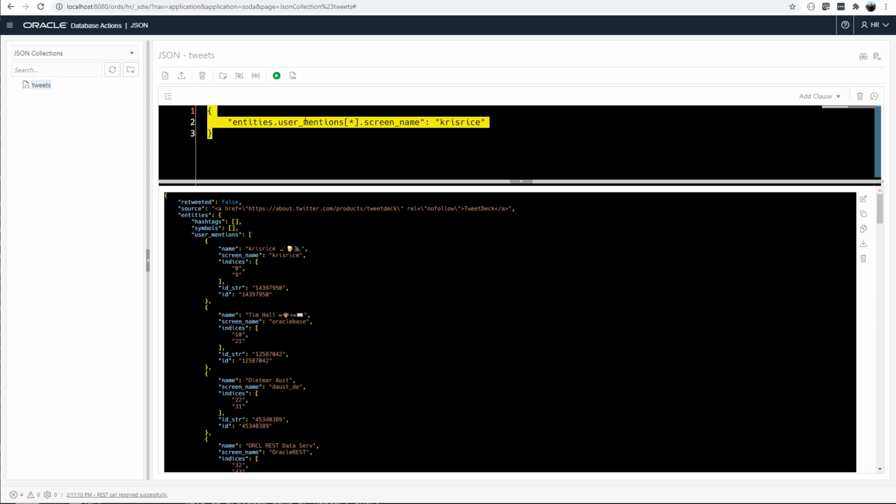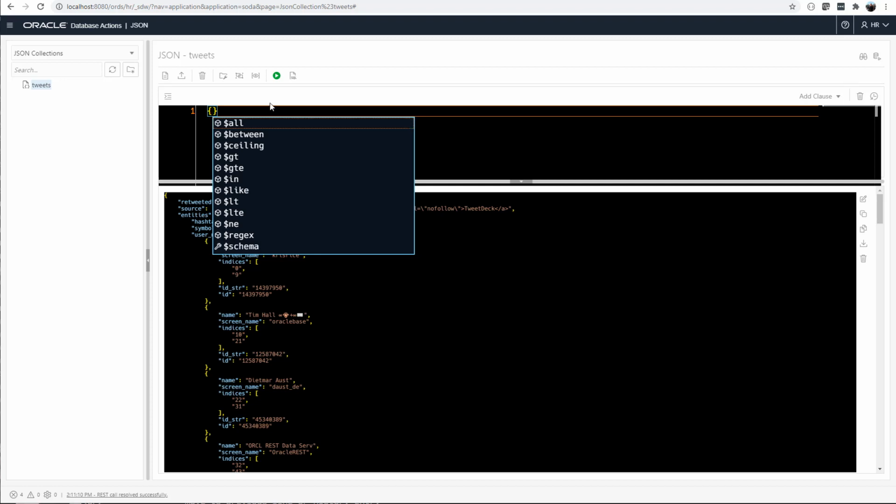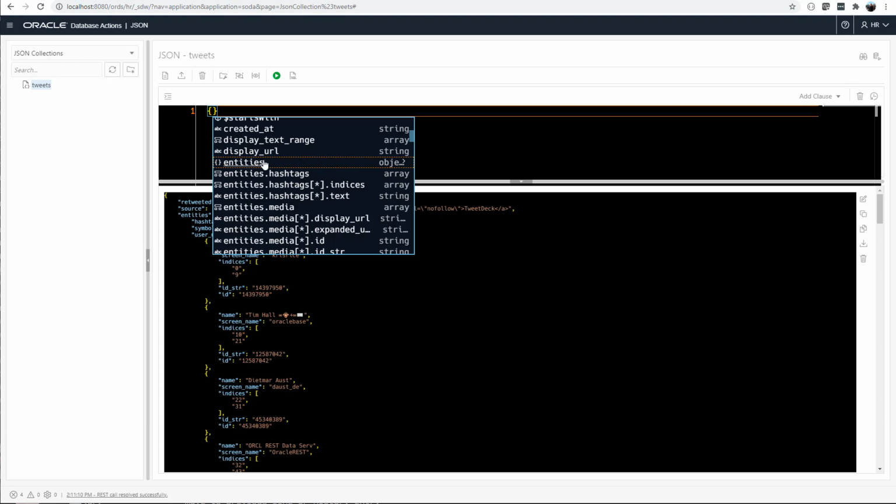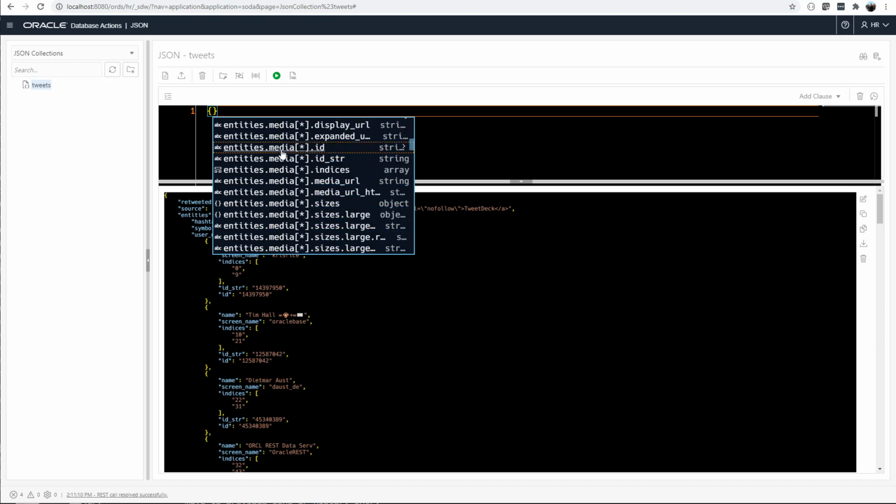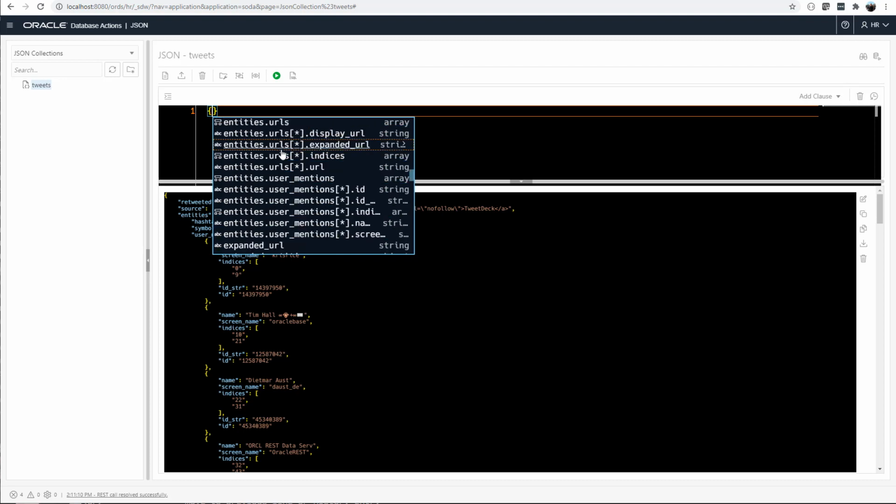Writing these can be kind of a challenge if you've never done it before, so we give you assistance built into the tool. Here are all of the functions you've got access to. And we also go into the documents to pull out all of the attributes that you can reference. Kind of nice.